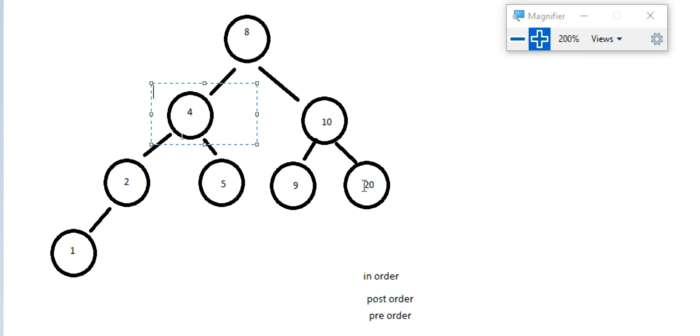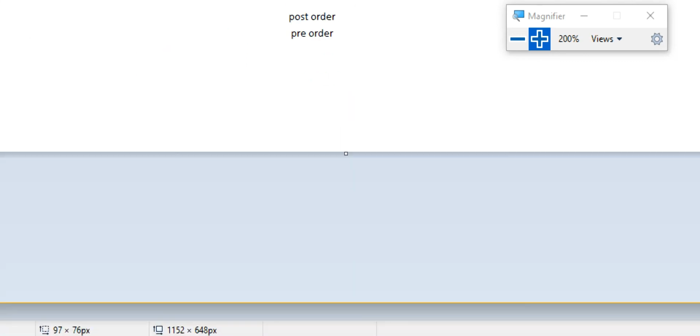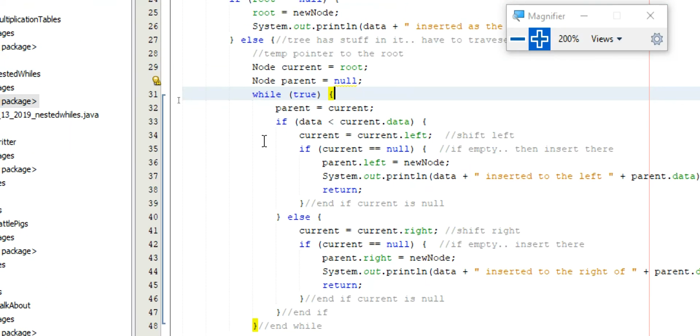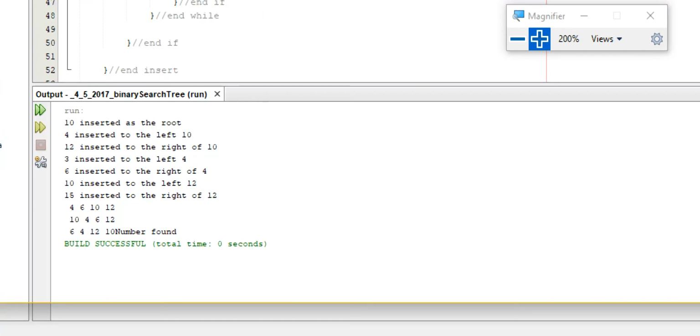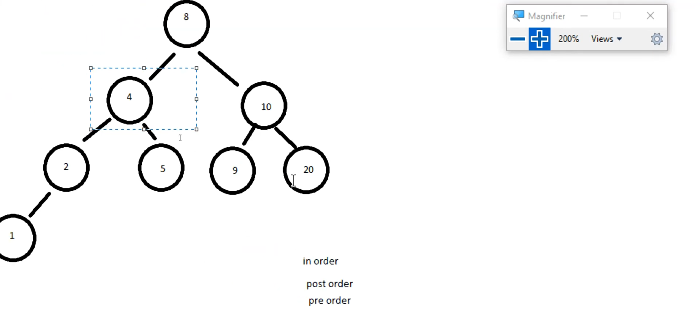I don't insert. All right, well, 12 is less than this. Current's going to point here to this null. Parent's going to point to the 20. Now I've gone left, and I'm at null. So code-wise, if data is less than, we just did that. We set the current. If current is null, it is. Parent's left points to my new node. So the parent, which is 20, I point that left to that new node that I just created.